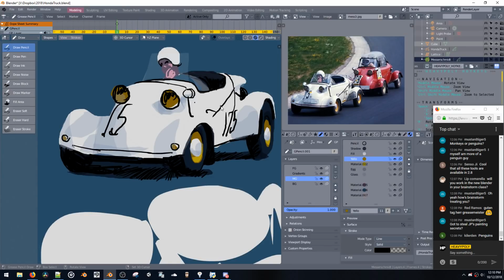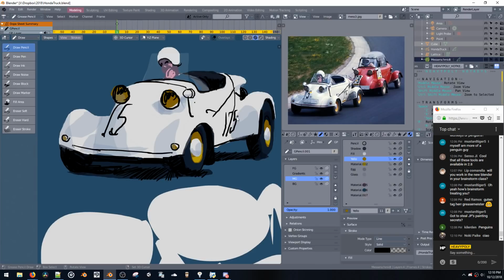We're using this 2.8 in brainstorm class right now, and brainstorm is great. The students are really good, and the school is great. So the class has been pretty good so far.